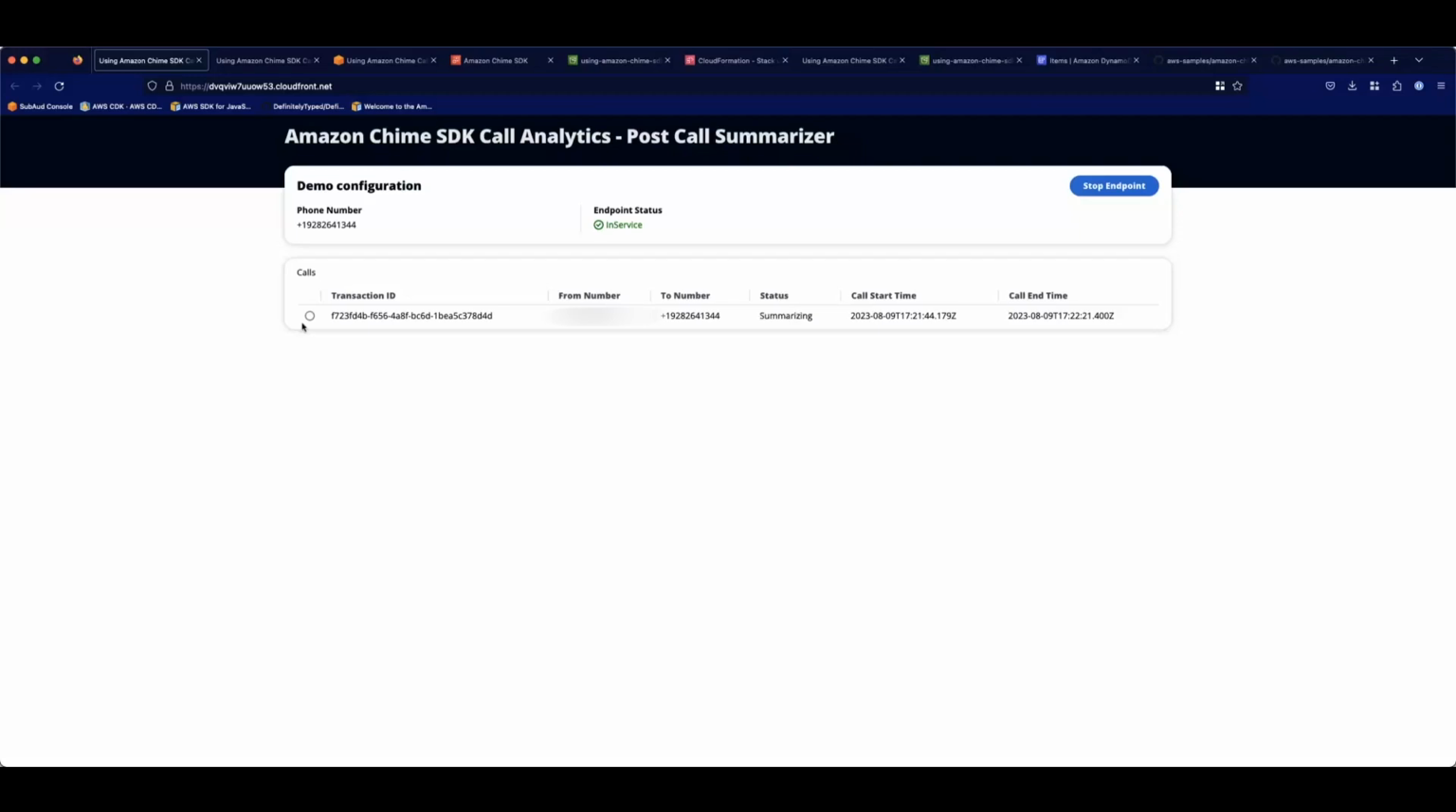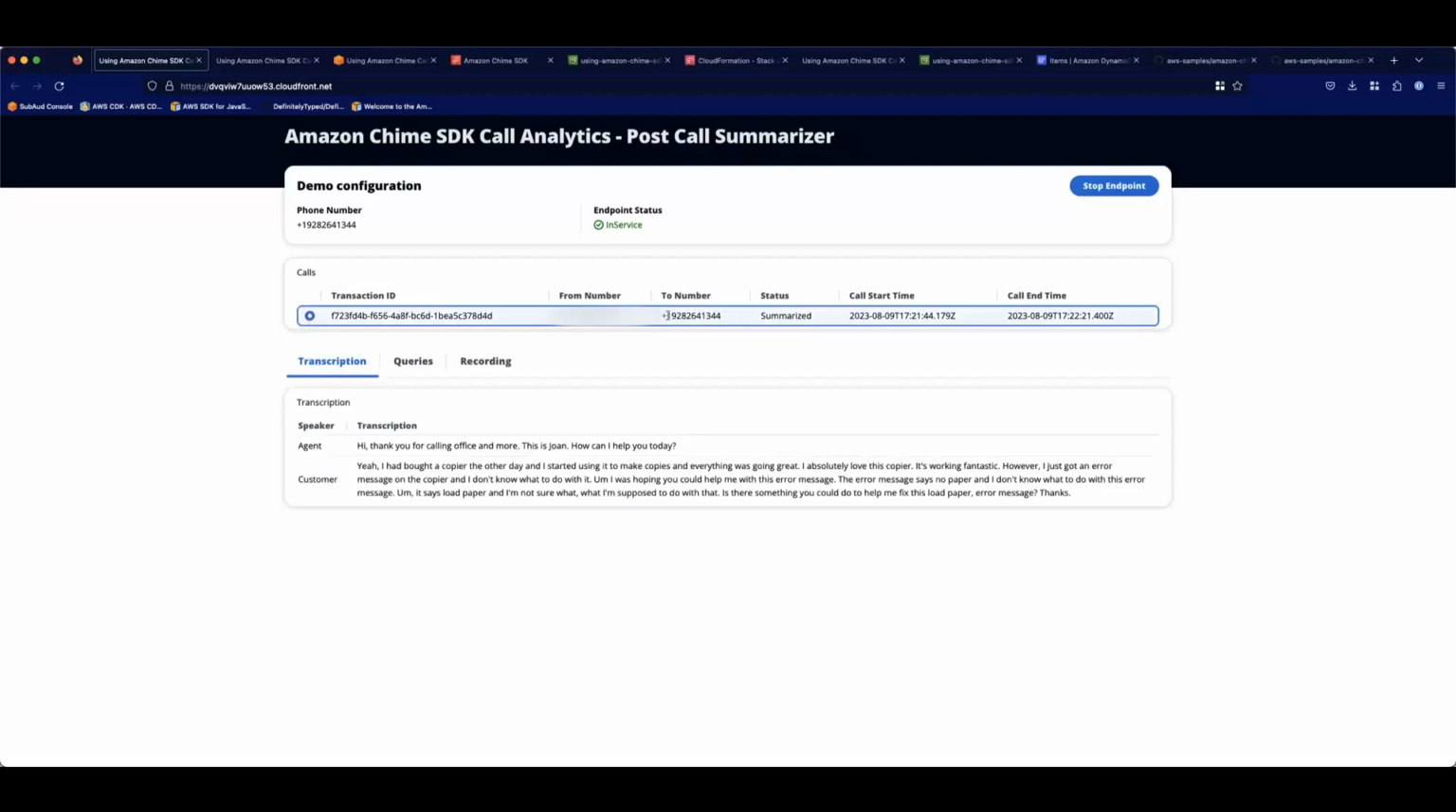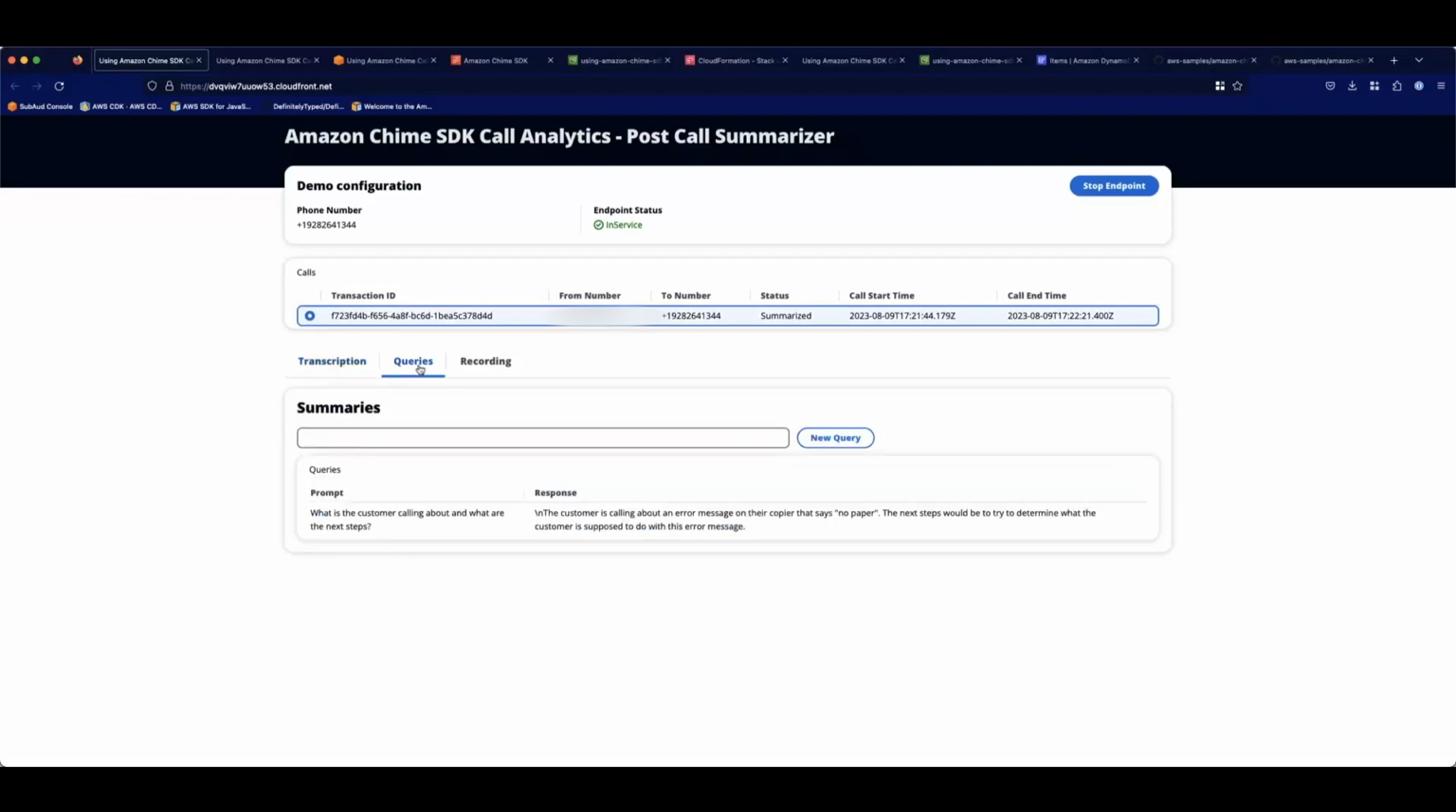And now we're summarizing. So you can see as this call goes through that we started with the call being made, now we're recording it, now we're transcribing it, and now it's finally summarized. Let's see what it thinks I had. This is the transcription, and it's a pretty accurate transcription of what I said, I hope.